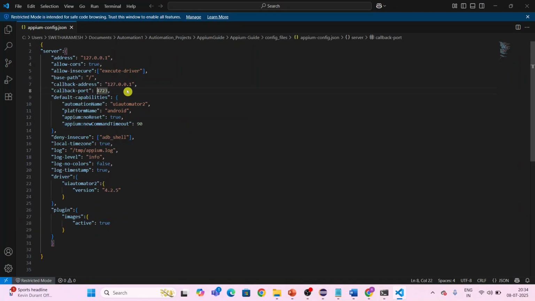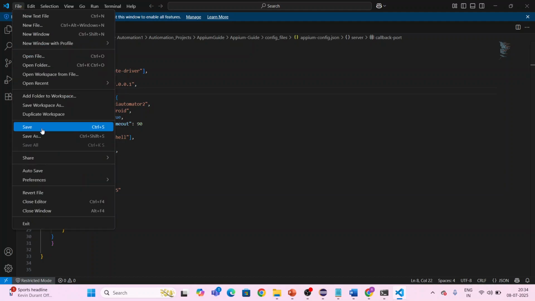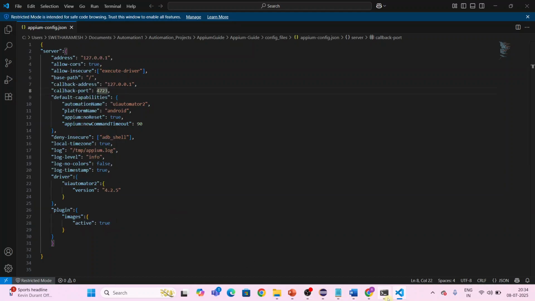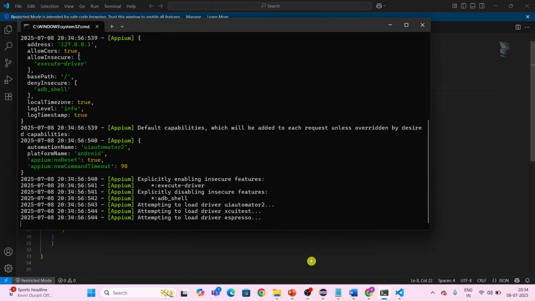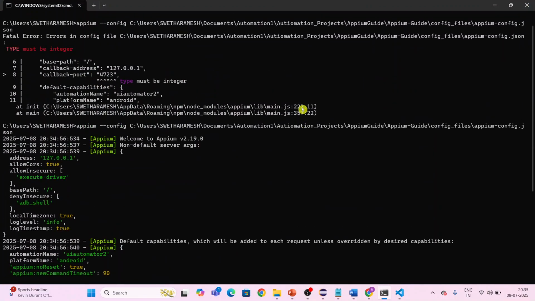Just check it out. Yes, this is the one, two. So base path, okay, save. So once again, run it here. See, our Appium server is started with the settings.